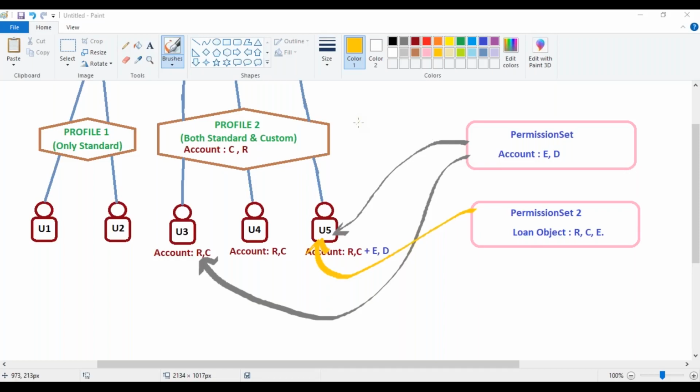Okay, now tell me here, from the interview point of view, it's a common question. Difference between role and profile, already we know. Sometimes they will raise a question, difference between role, profile, permission set. Then what we can say? Role is used to grant the permissions only on records. Record level permissions we can grant. Profile is used to grant the permissions on what? Objects, applications, fields, features, everything we can grant. Permission sets are also used to grant the permissions on the objects, applications, fields, features, and everything we are able to grant the permissions on also.